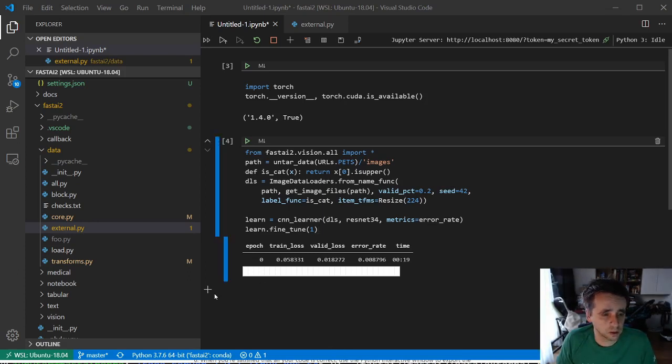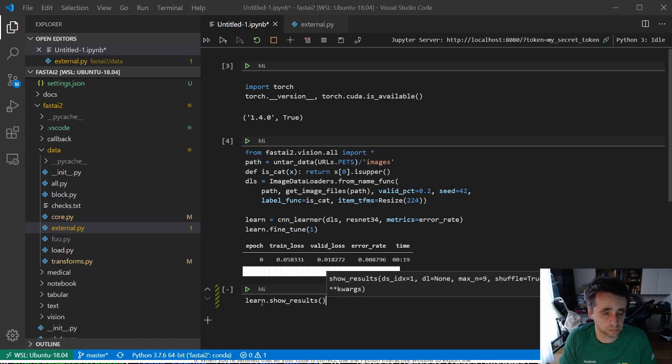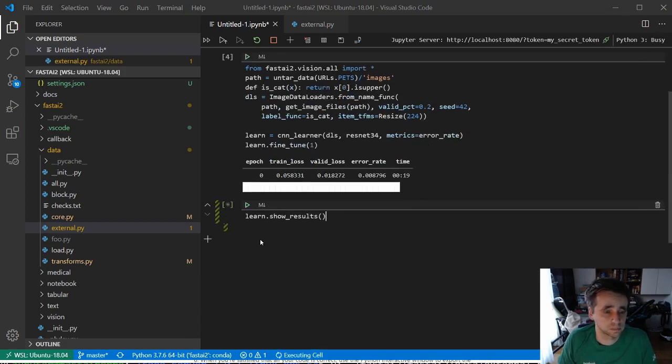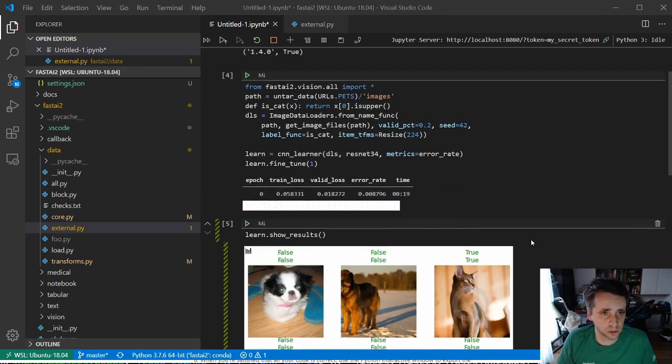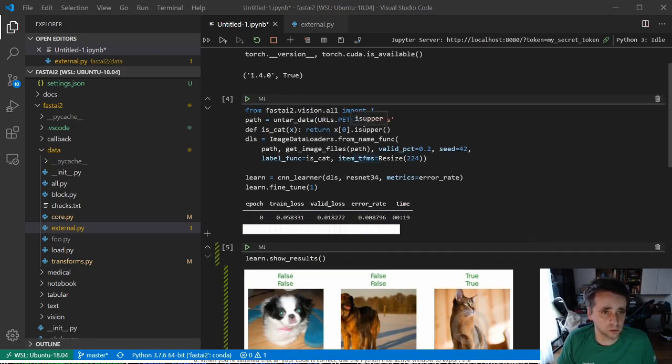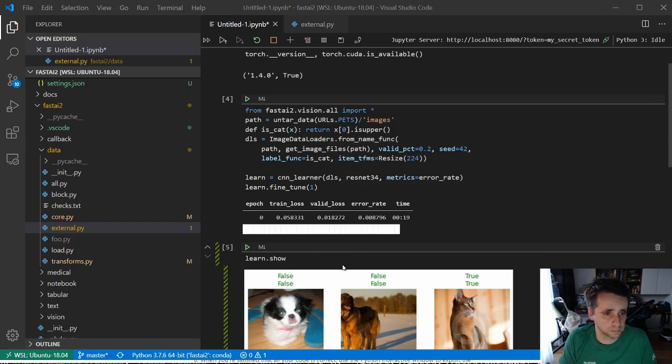Okay, and now I can do show results, and now you see my result gets plotted inside the Visual Studio here. Also, if you hover over a function, it will show you the help for that function or documentation for a class. You can use all the IntelliSense auto-completion. So this is pretty powerful.